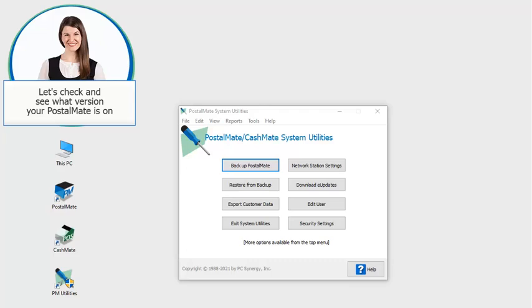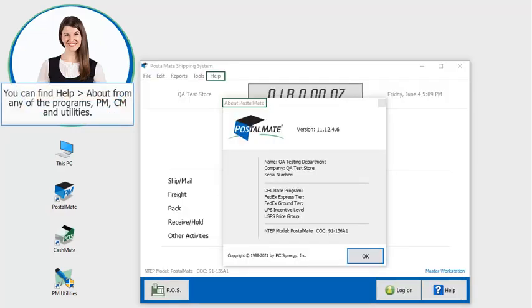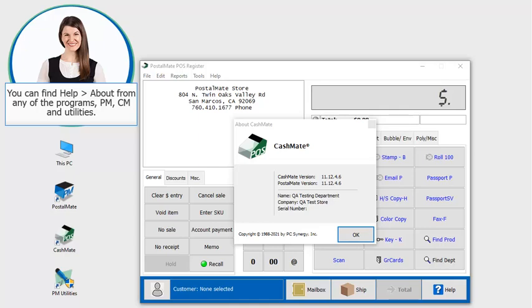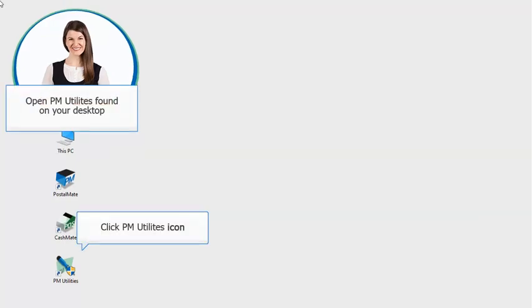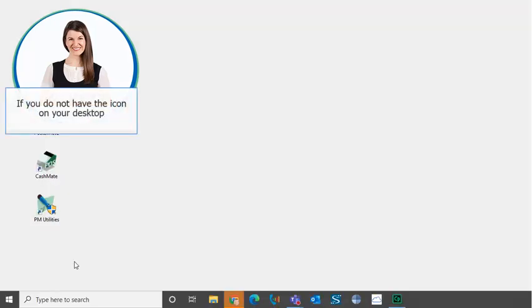Let's check and see what version your PostalMate is on. You can find Help and About from any of the programs: PostalMate, CacheMate, and Utilities. Open PM Utilities found on your desktop. Click the PM Utilities icon. If you do not have the icon on your desktop, click the Start button.